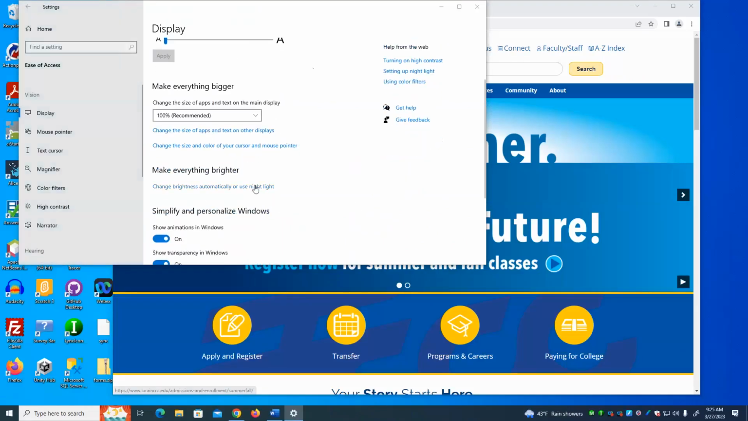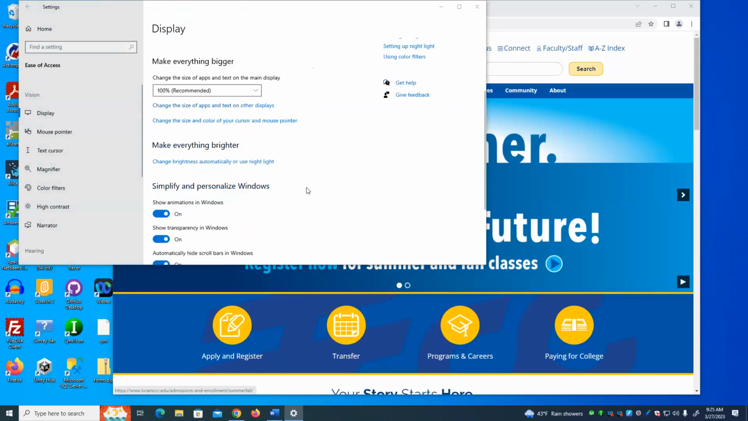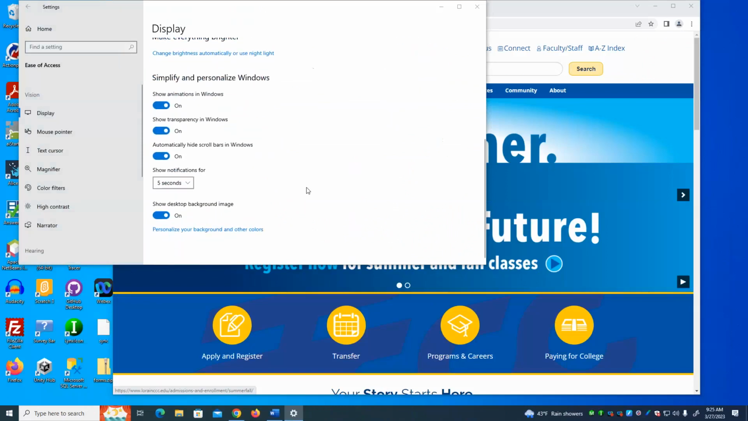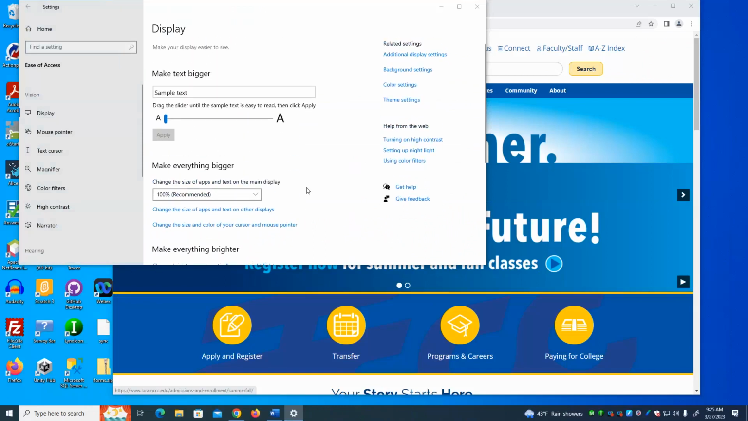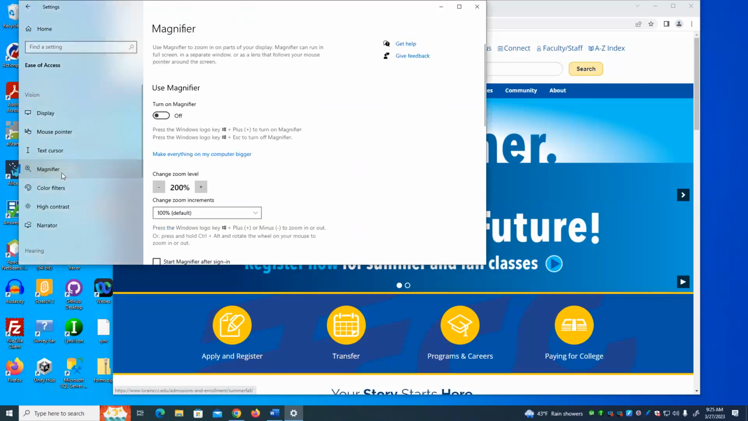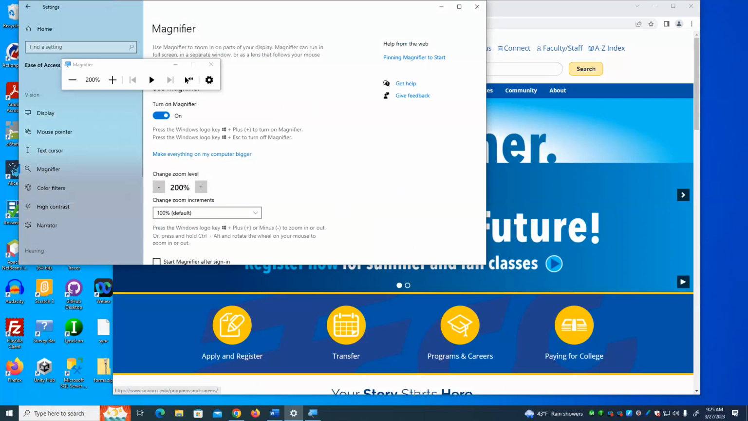Make everything brighter. All right, those are some basic things for people that have problems with their vision, but are not completely blind. Other things that you can do, you can have a magnifier. And with a magnifier, again, as you move things around the screen, it magnifies what you're seeing.